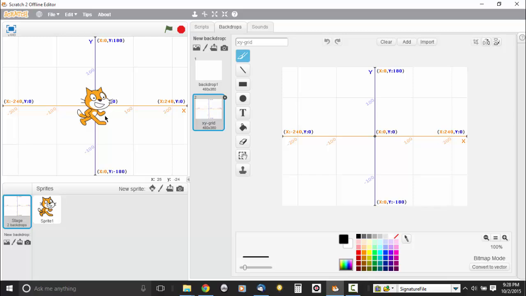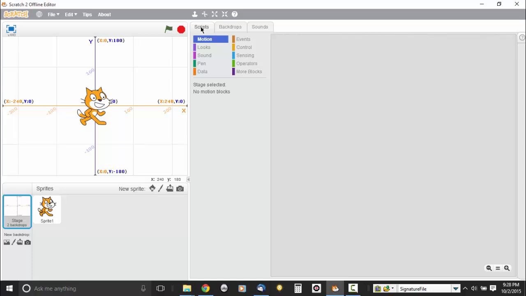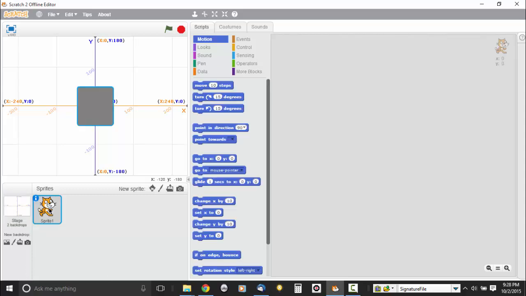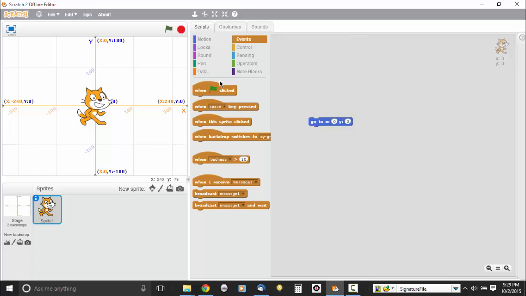So whenever you want to have your cat centered in the middle of the screen, you can always do this. You can go over here to Scripts, click on your cat, which is Sprite 1, and go to 0, 0. Let's go to Events and grab out a When Flag is clicked. So whenever we have a Go to 0, 0, no matter where we put the cat and we hit our flag, our cat will jump back to the middle. So the Go to XY is very important. Not only can it go to 0, 0, it can take us to any spot on our screen.